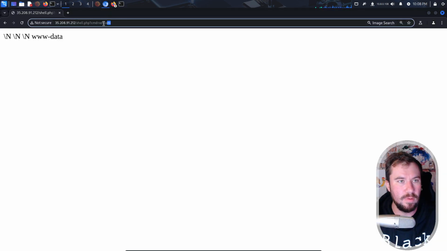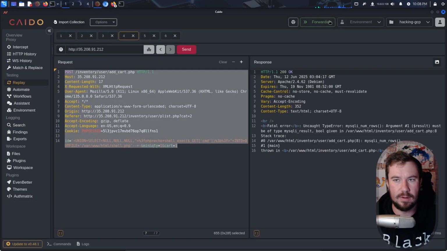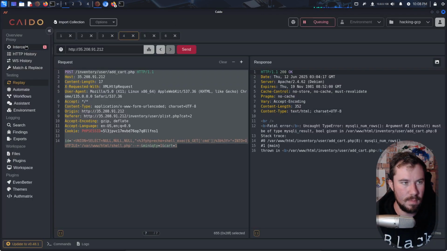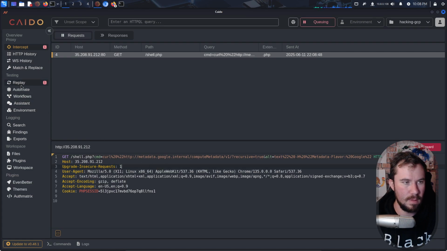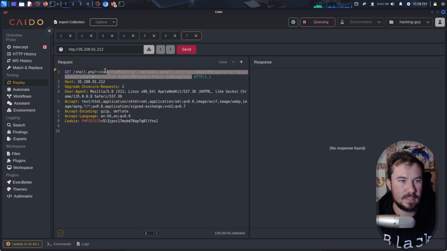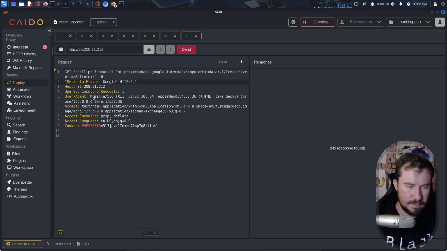We're going to have to URL encode it a little bit, but if I do curl like so, I'm going to do this in Caido to make my life a little bit easier. All right, there's our curl command. You can see it's not URL encoded. I'm going to repaste that in.